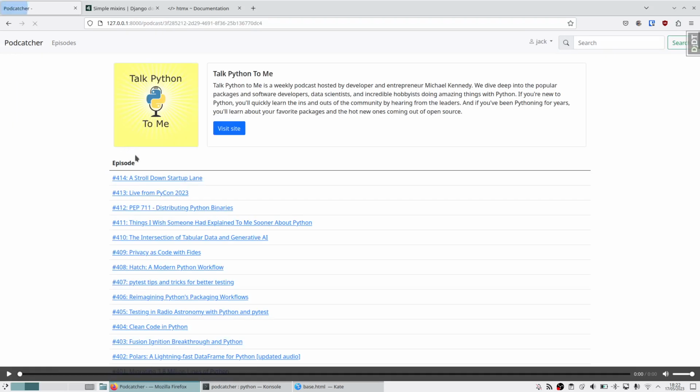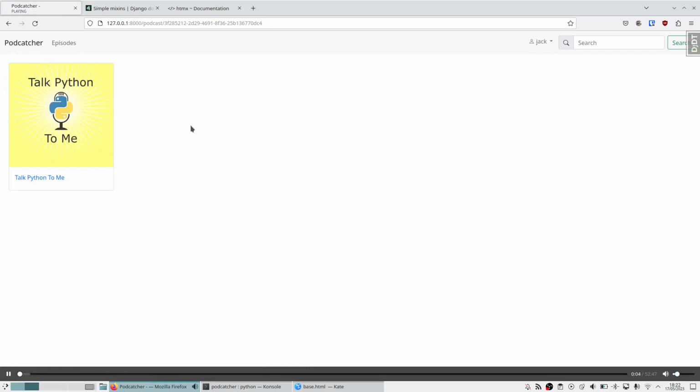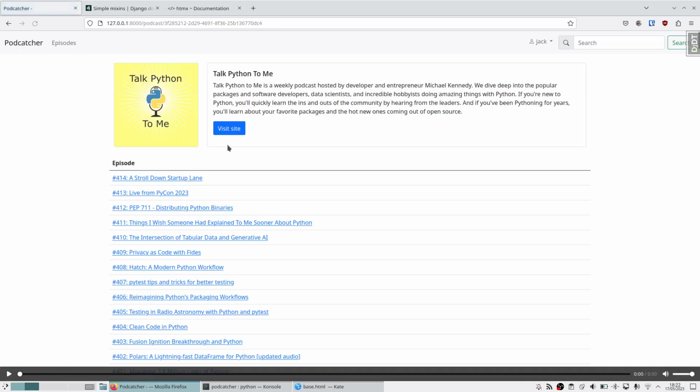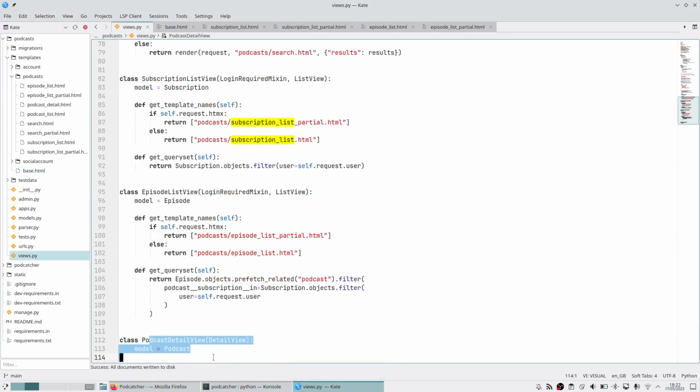Again, how can we test that? We can play an episode at PyCon 2023, we can navigate to the episode page, we can navigate to the index page. The only piece of the puzzle now is going to be the podcast detail page, which if we look in our views is the last one here.